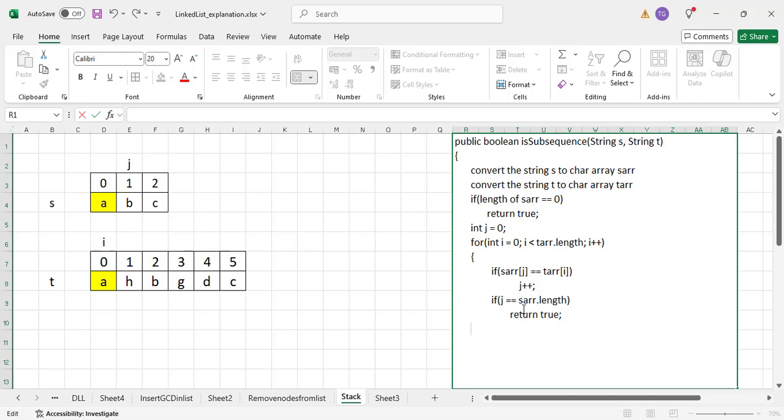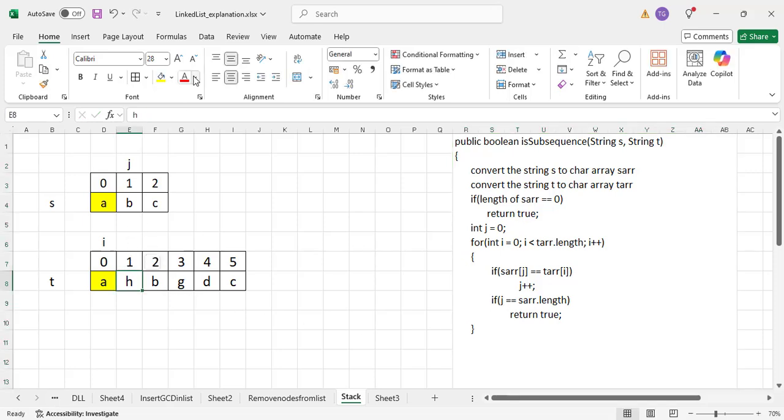Then I'll close the for loop. So here I'll go for the next iteration of my I. When I go for the next iteration of my I, I'll have the character called H. So check, now J is pointing to this index value.